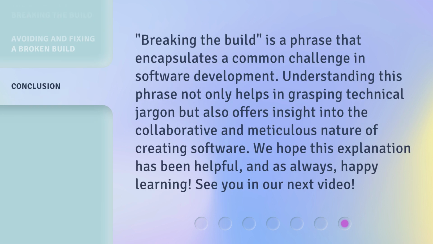Breaking the build is a phrase that encapsulates a common challenge in software development. Understanding this phrase not only helps in grasping technical jargon but also offers insight into the collaborative and meticulous nature of creating software. We hope this explanation has been helpful, and as always, happy learning.